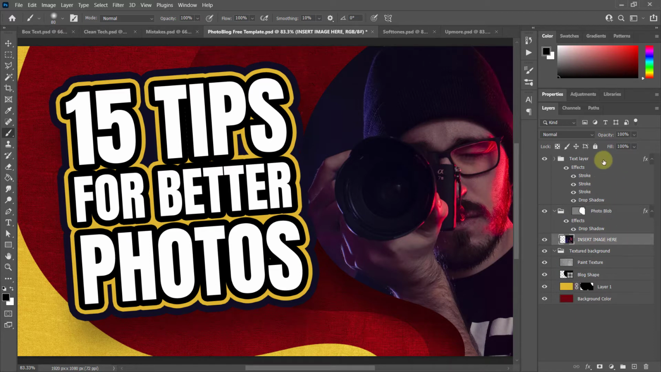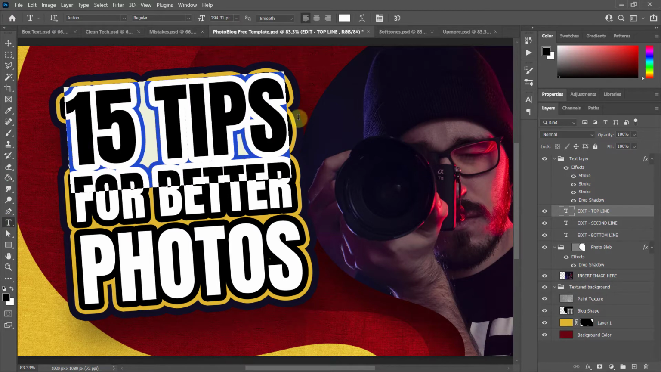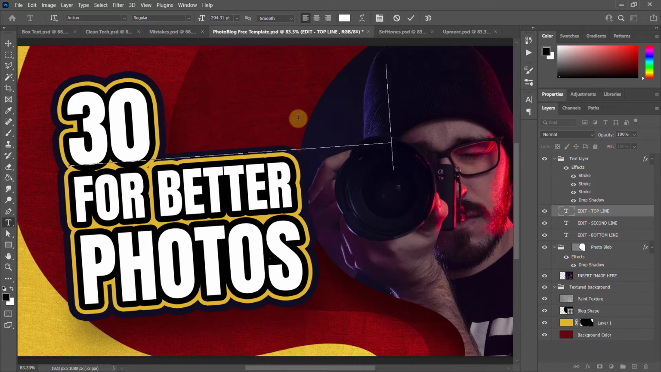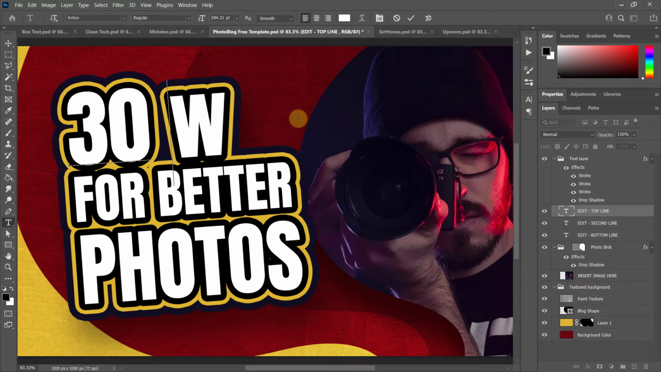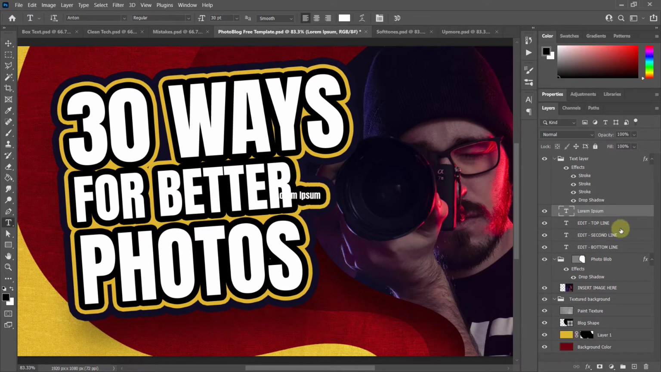So the way it works is, if we go to our text layer first and foremost and expand that layer out, you see we've got a top line, second line, and bottom line. So if I click on top line and use the text tool, I can actually change this to something else, like 30 ways. And I can sort of go through second line. I can even double click this layer.